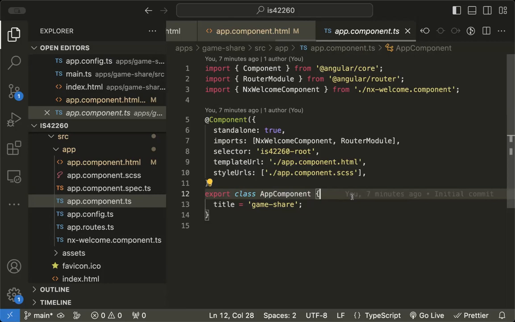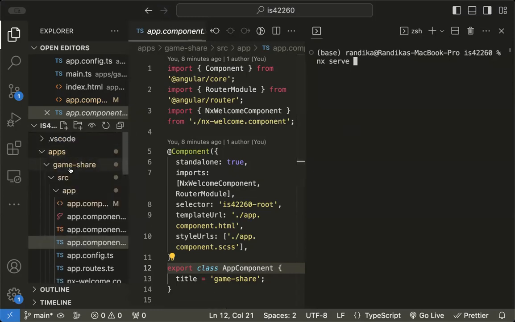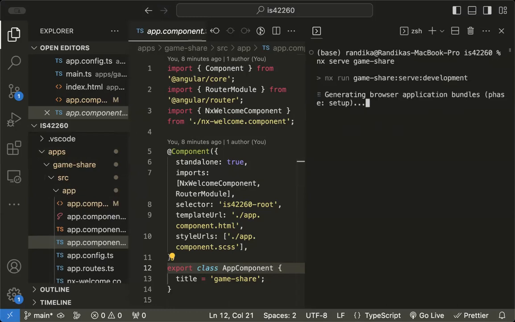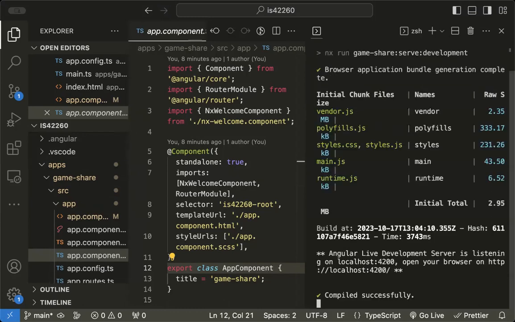Okay, I think my application is ready. If I want to serve this application and see it, what I have to do is open a terminal and run this command, nx serve, and the project name. The project name is game share, so I have to say nx serve game share. While this is running, it will build my application and get it ready to serve. Right now it is serving under localhost:4200.